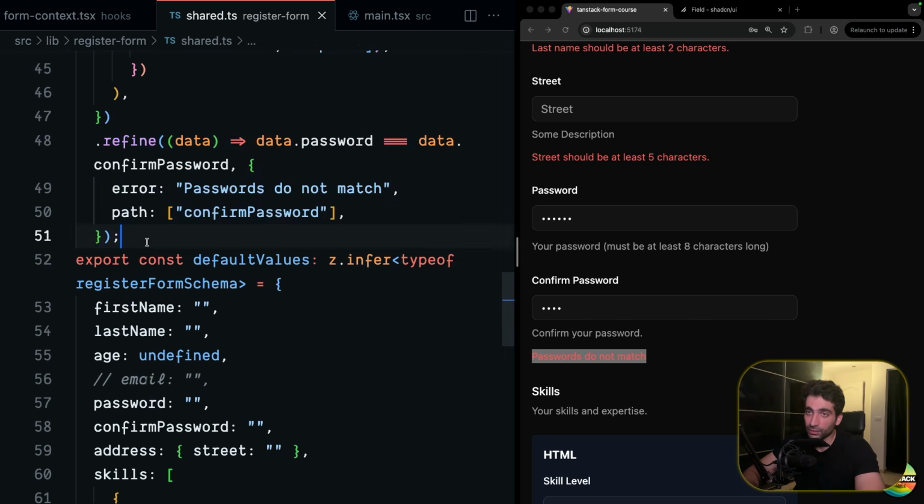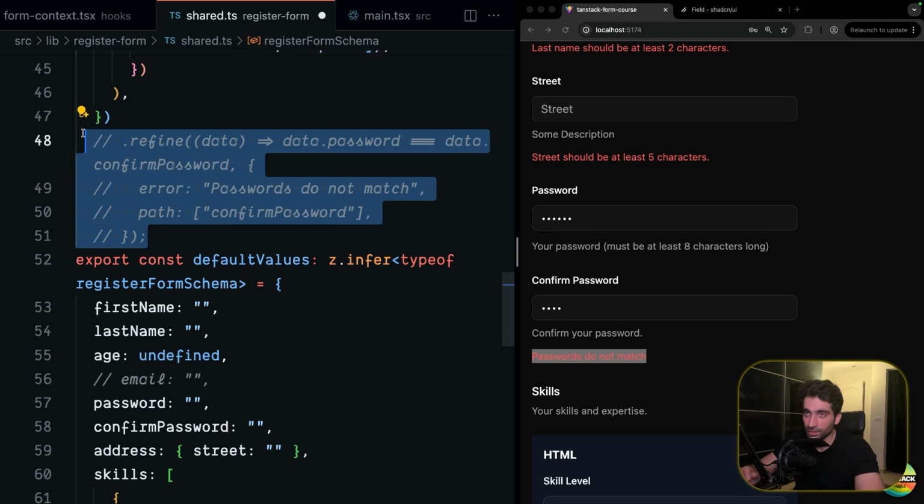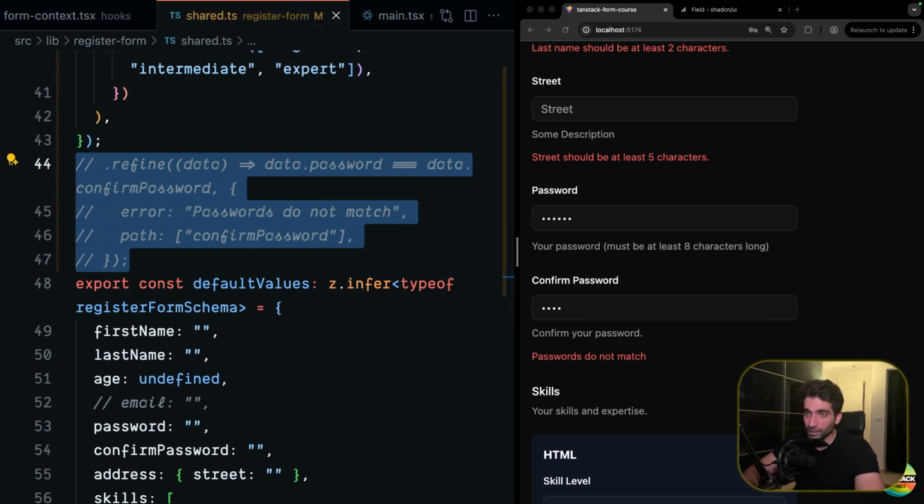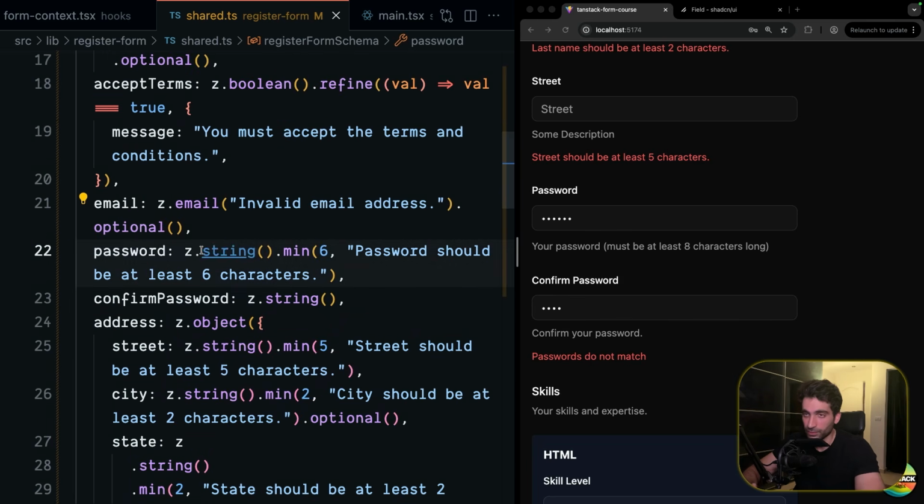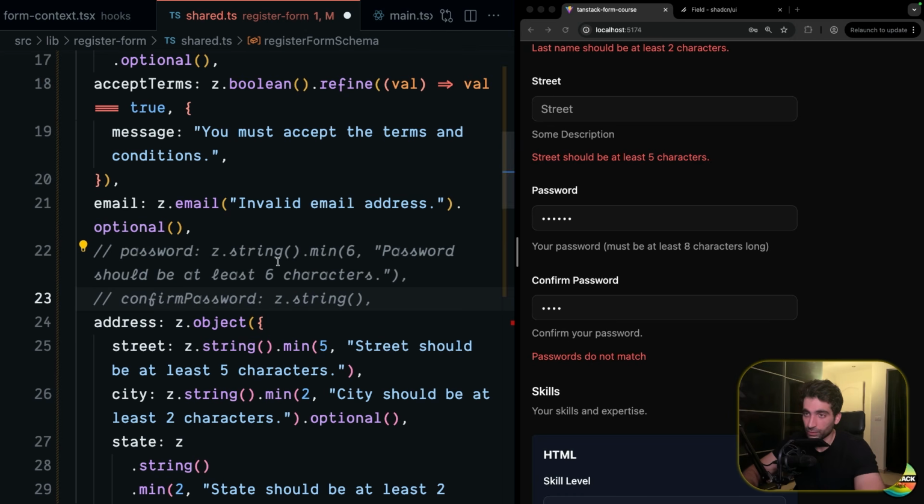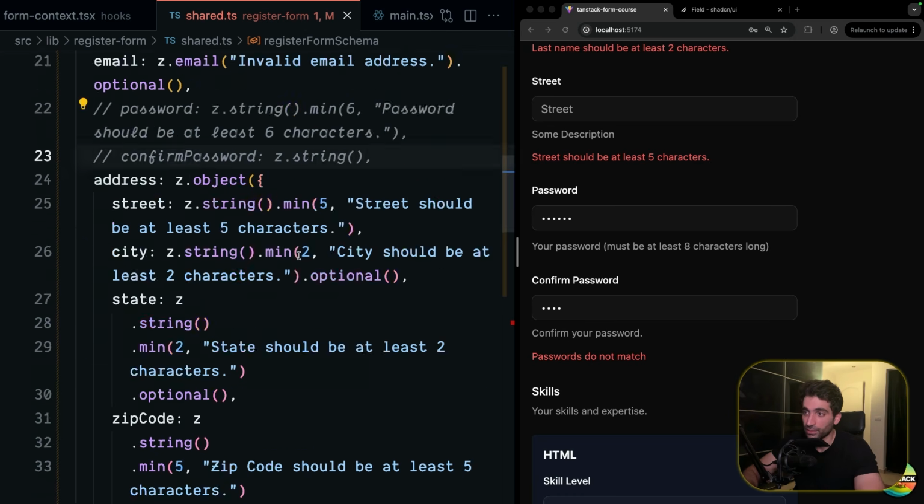So what we can do is remove this from here. So let's just comment it for now. And also, I'm going to remove the password fields from here as well. So remove password and remove confirm password. So we don't have these fields in our schema, right?